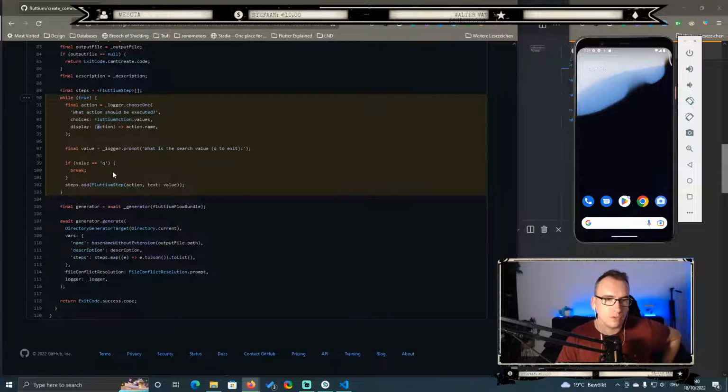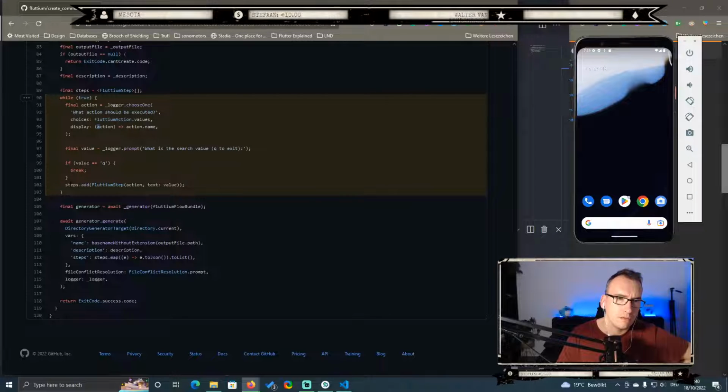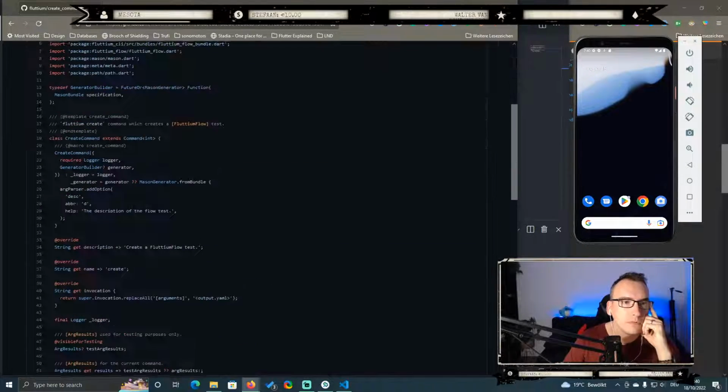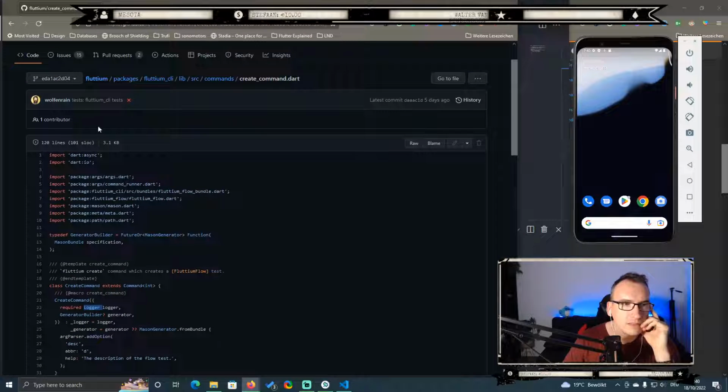While true, okay. Logger prompt. Ah, okay, they use a choose from, and what do they use for a logger? The logger is a logger, and it's passed inside.